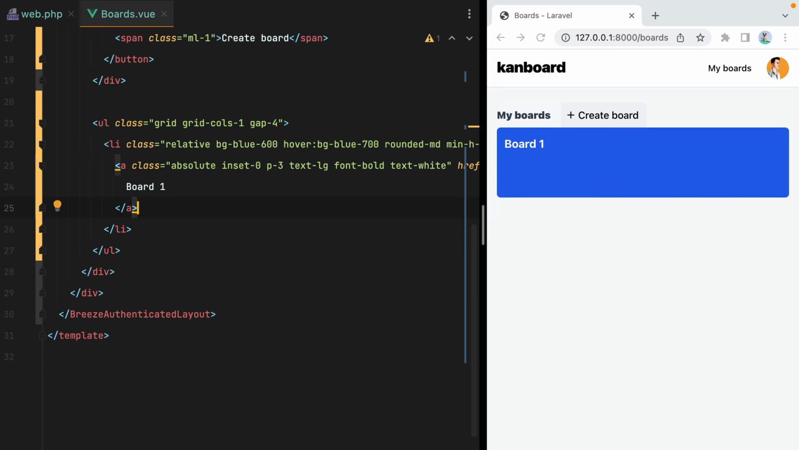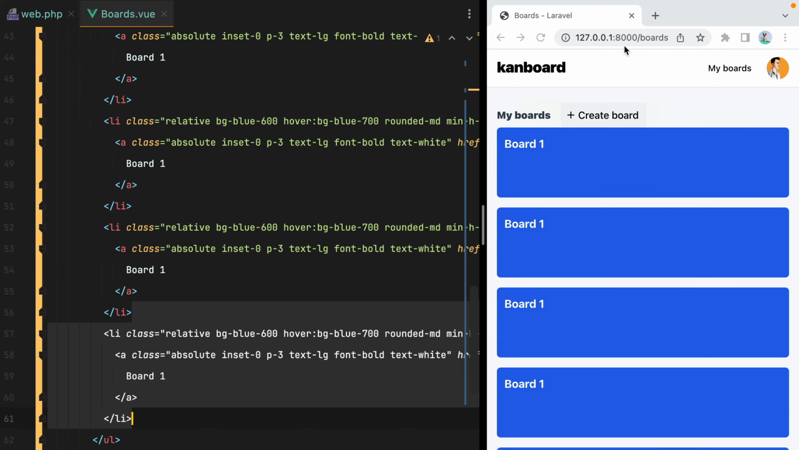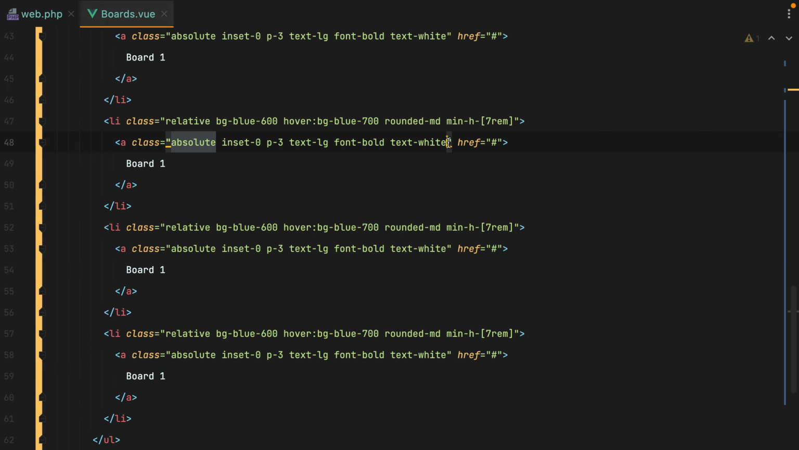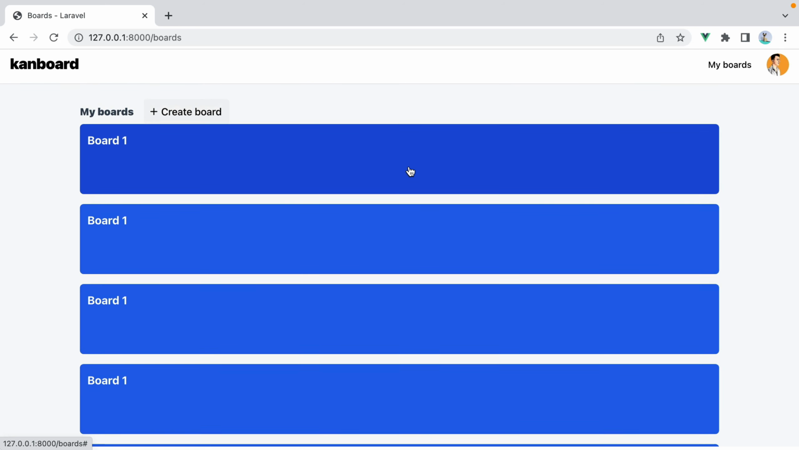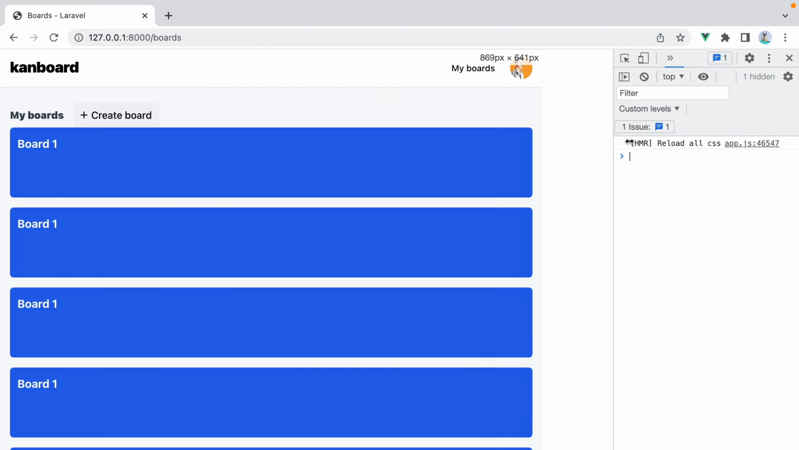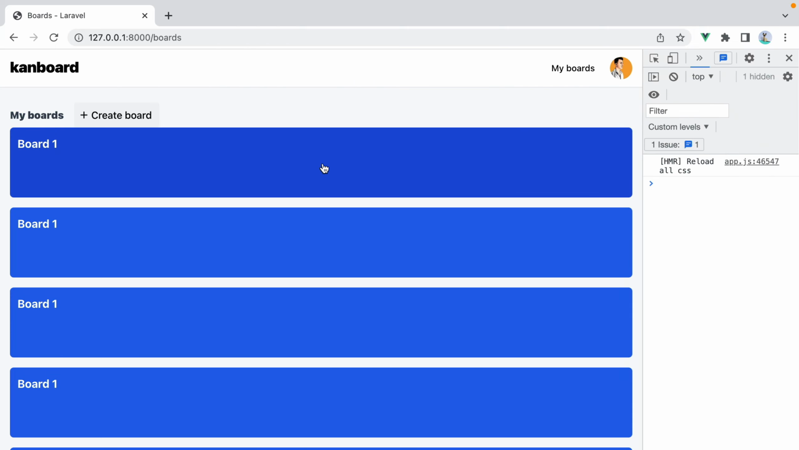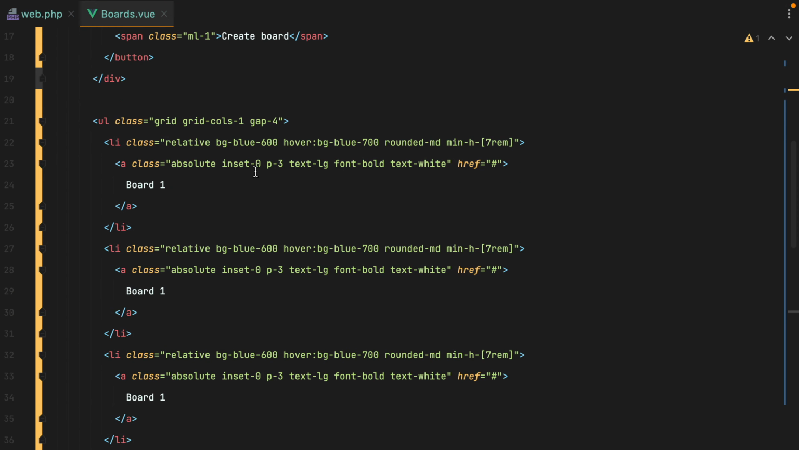Yep. Moving on, let's duplicate some of these boards. Close this and move to a larger screen. Let's go to boards. And here they are. What I want to do now is have more than one card per row. So I'll go here to our grid and say on sm, I want to have 2 columns.